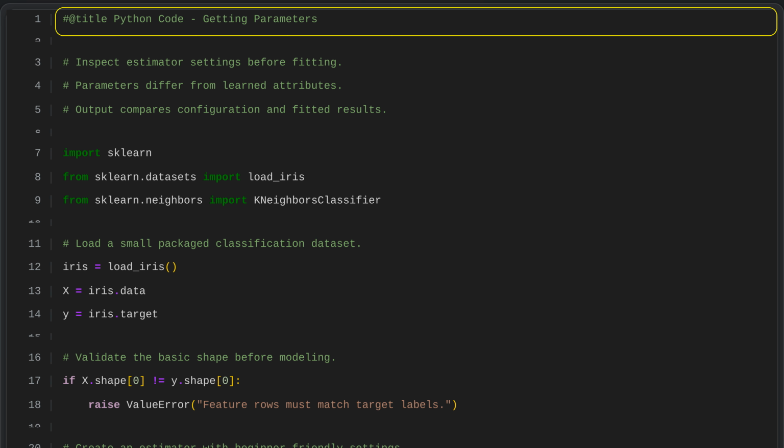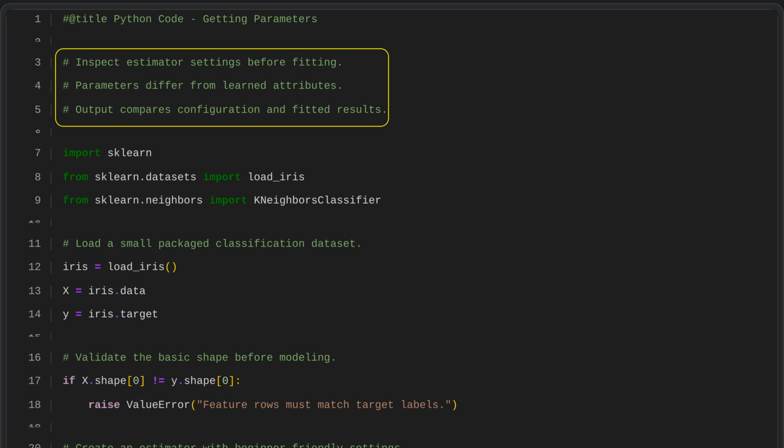Python code. Getting parameters. Before fitting an estimator, inspect its settings to understand how it is configured. These parameters are different from the attributes learned during fitting. After fitting, compare the original configuration with the fitted results to see what the estimator has learned.